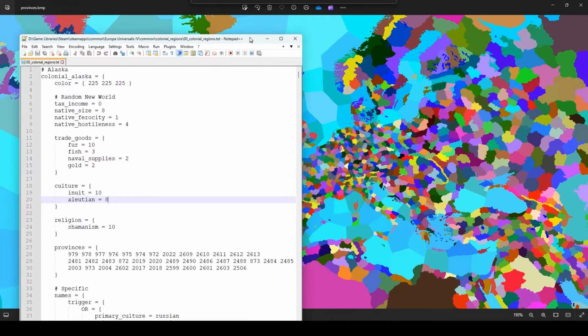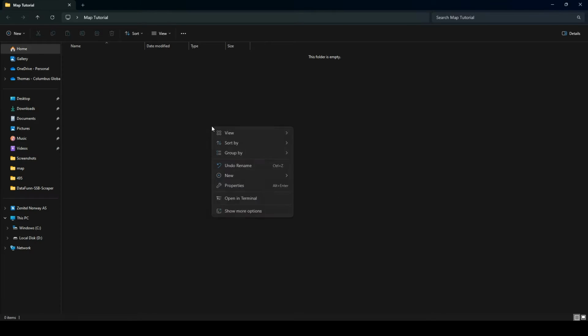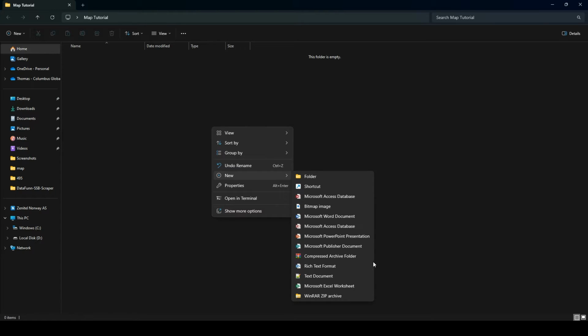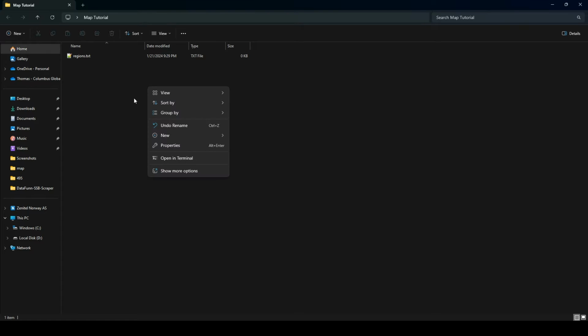So in order to properly start this tutorial, we need to make these two files or two similar ones. So I have made a map here. So we first need to just make a normal text file. Let's call it regions.txt. And we need to also create an image.